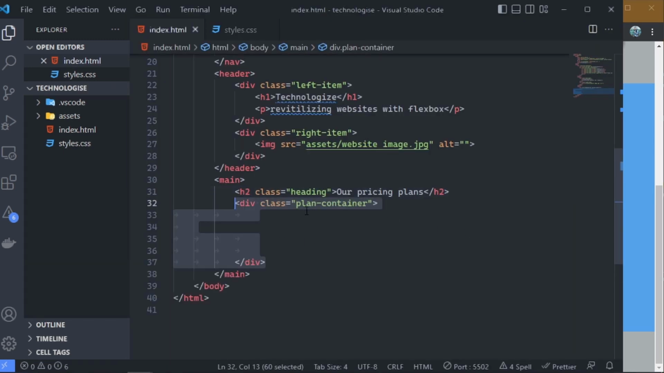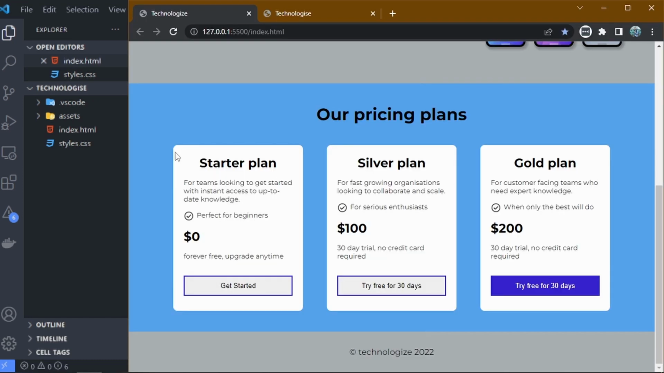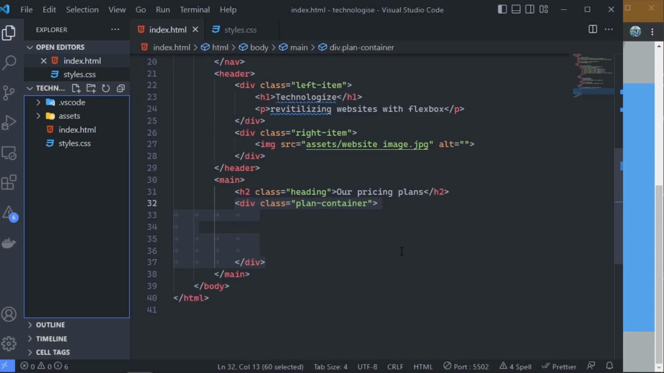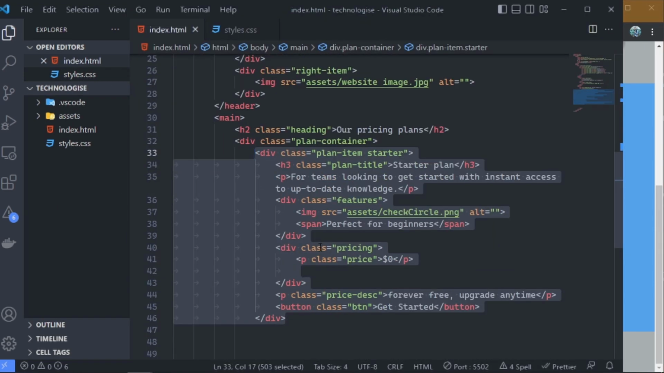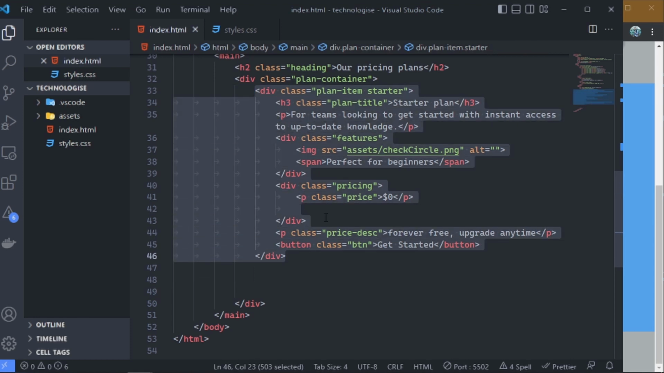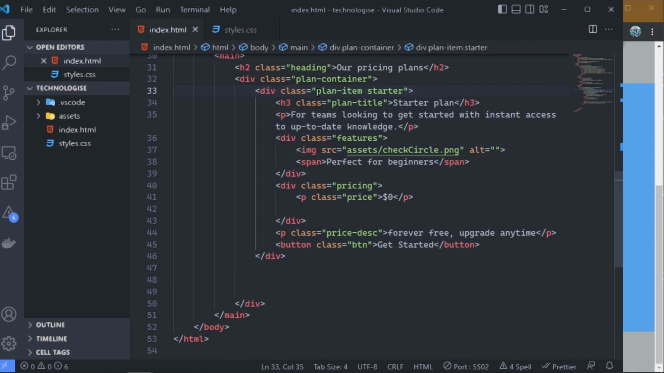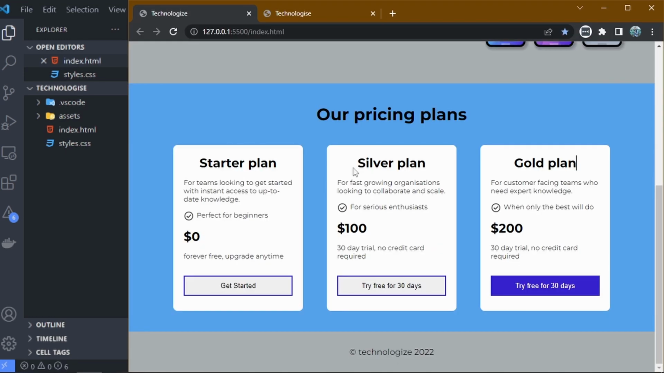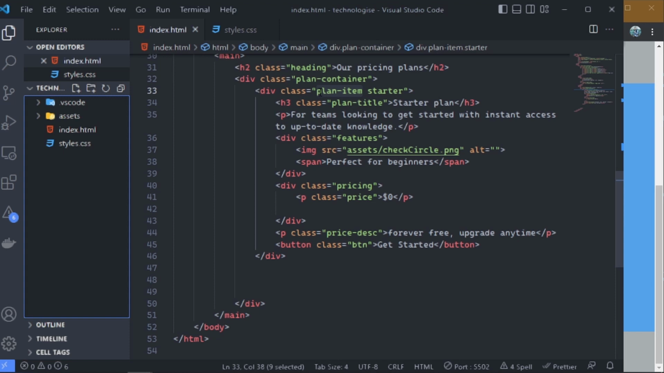Then I'm going to create a plan container. So a div that I'm going to call plan container. I'm creating a div called plan container, which is going to hold all these different pricing plans. In this div called plan container, we have the first pricing plan, which is another div. I've given it a class of plan item. So plan container contains all these different divs, these different plans, which are called plan items.